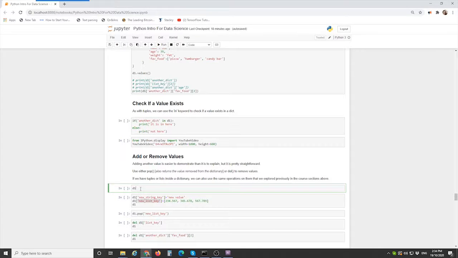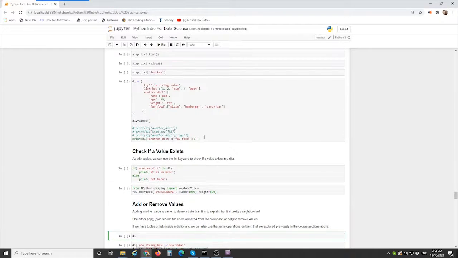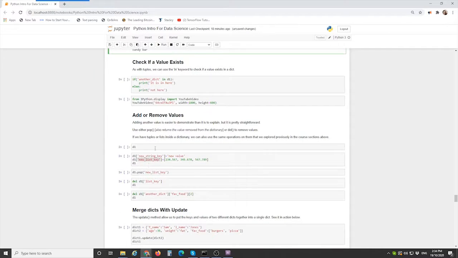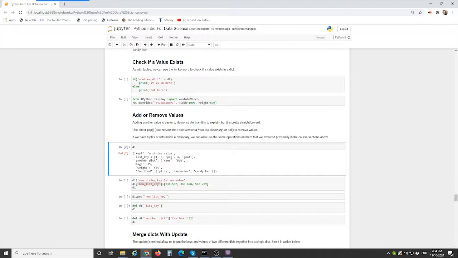We need access to this D1 dictionary that we created up here, so let's run this. And now that D1 dictionary should be available to us. Let's output it so we can see what we have. Alright, that looks familiar from our last lesson.